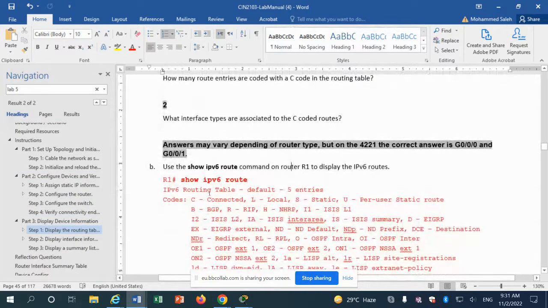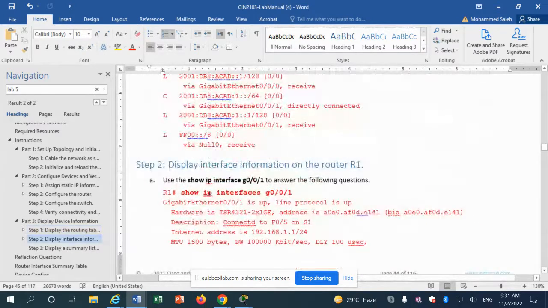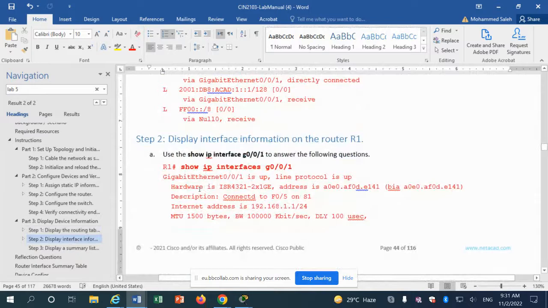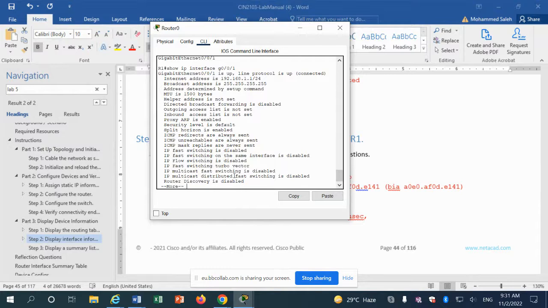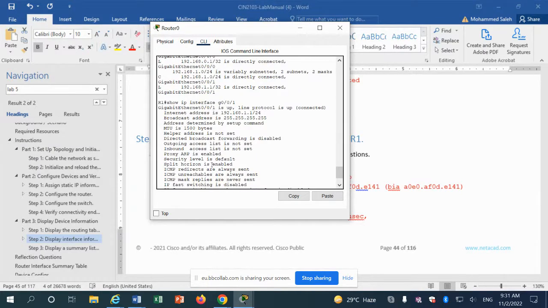If we want to check the IP version 6 route, we just type the command show IPv6 route. If you want to display our IP interfaces on the router, this is the command. This is all for diagnostic and troubleshooting. So here, if I do this command, enter, this will show me the IP configuration specifically for this interface.